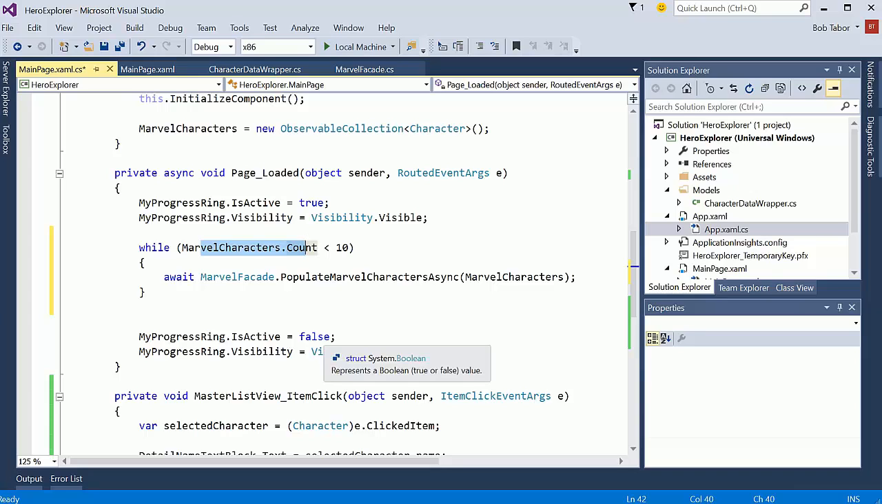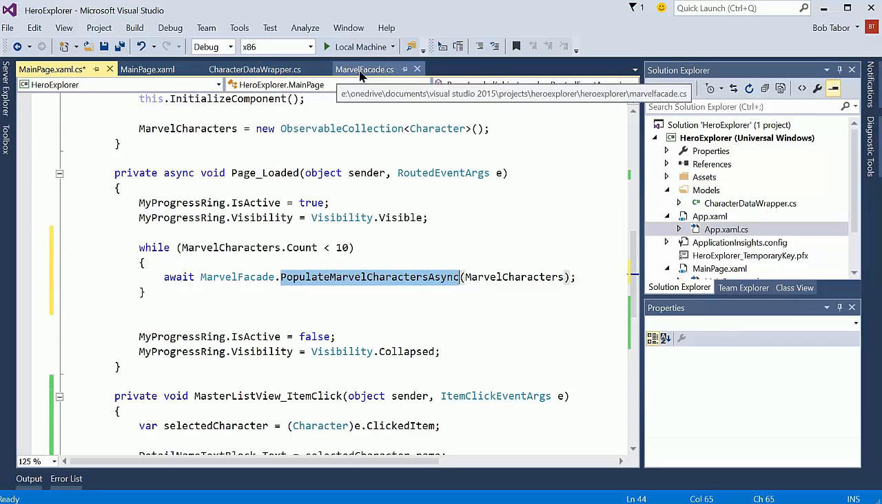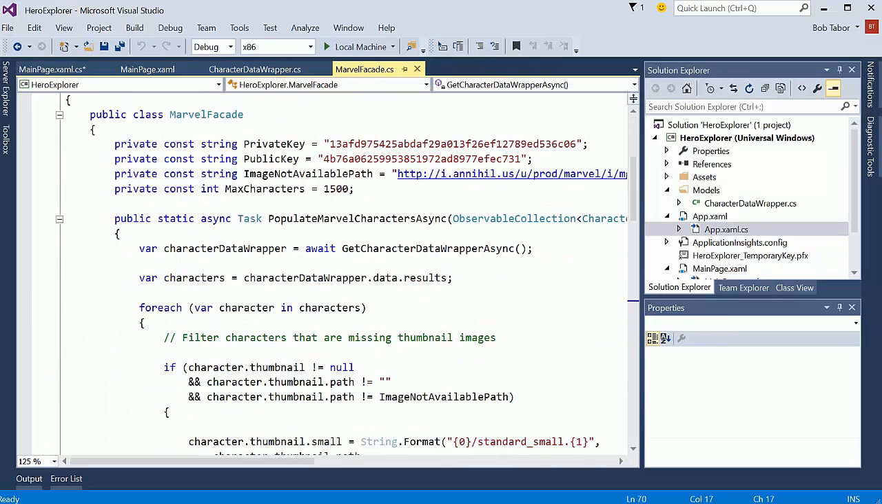Marvel characters. So to fix this, what I want to do is make sure that populate Marvel characters async returns a task. And then we'll just check the task, or we'll just wait for the task before we continue on with another run of our while statement, or check on the while statement's condition. So let's go to the Marvel facade and take a look at what we return here. We do indeed return a task, so that's great news.